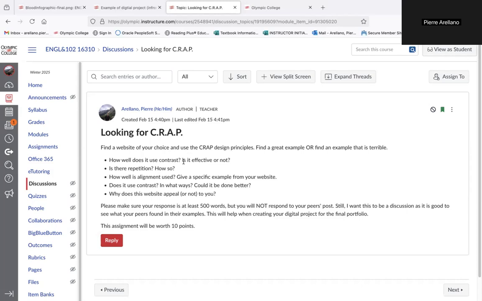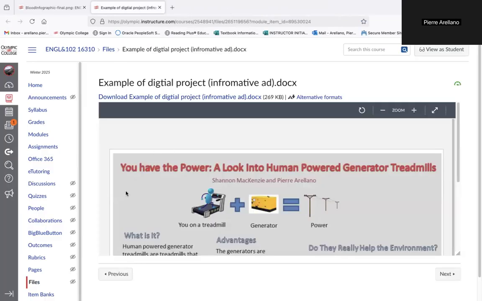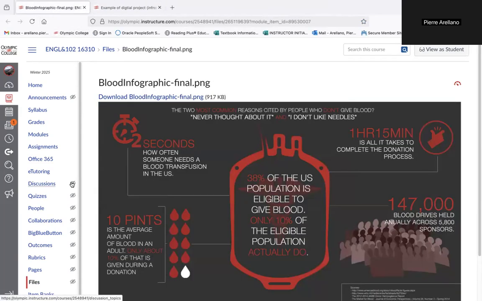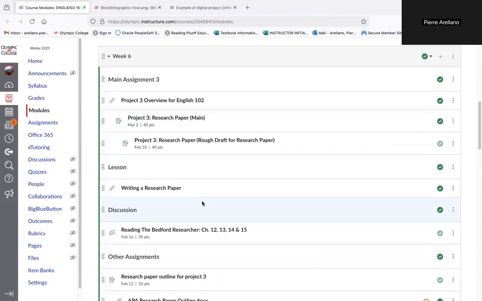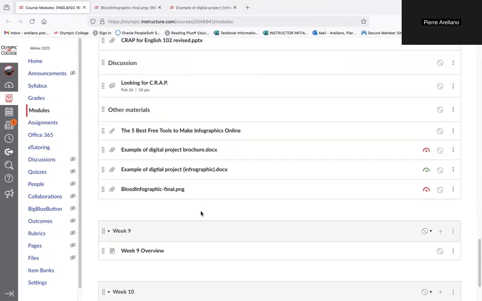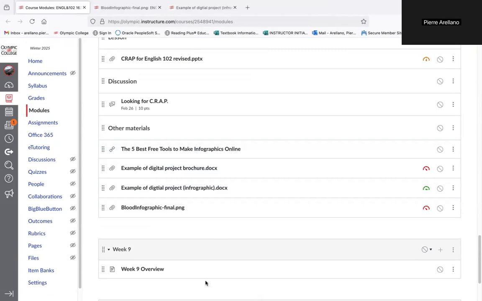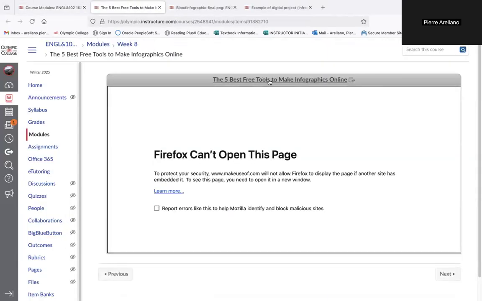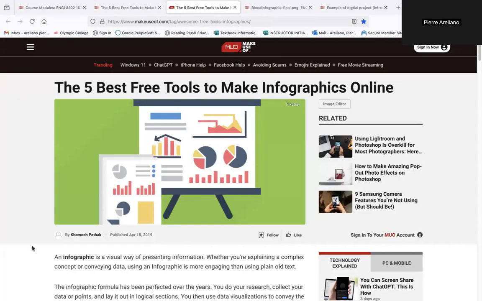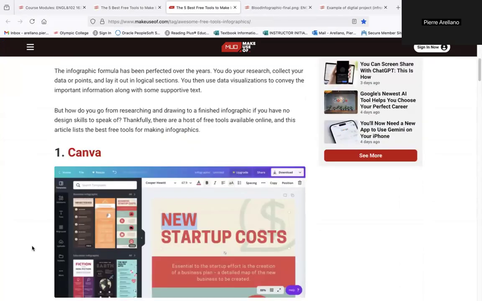Okay, so anyways, that's the last discussion you'll have. As for options, I already have some open here. Here are some examples of options you may have for this digital project. I have some links right here. If you click on the link, it should go here. Here are five different tools to help you build an infographic, which would look like this, right?